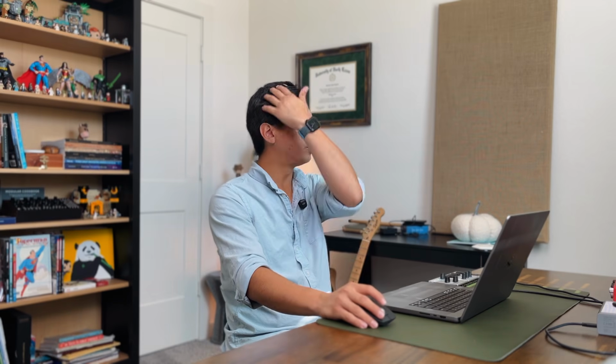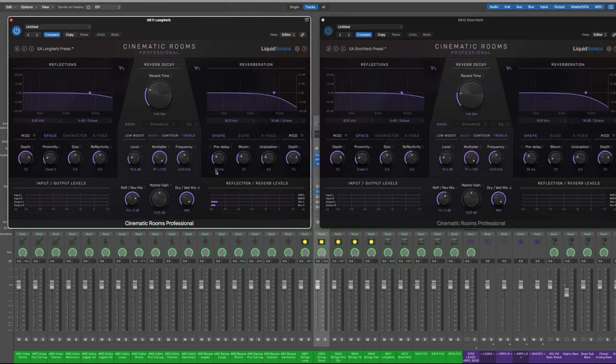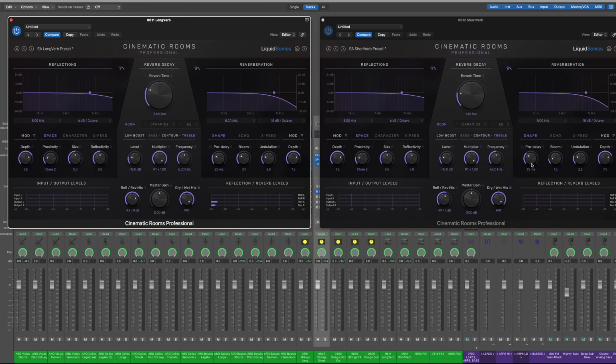What the pre-delay is, is the amount of time it takes for the reverb to kick in after the initial sound. So the pre-delay I have here is around 20 milliseconds, which I think is a little bit more than the time of this initial preset. But then for the short verb, the pre-delay is just a little bit higher at 35 milliseconds.